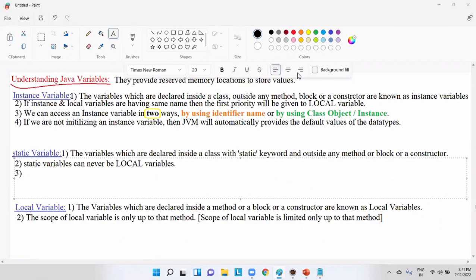So as of now, kindly do remember: static variables are initialized at the time of class loading. At the time of class loading. Kindly do remember this particular point, guys.